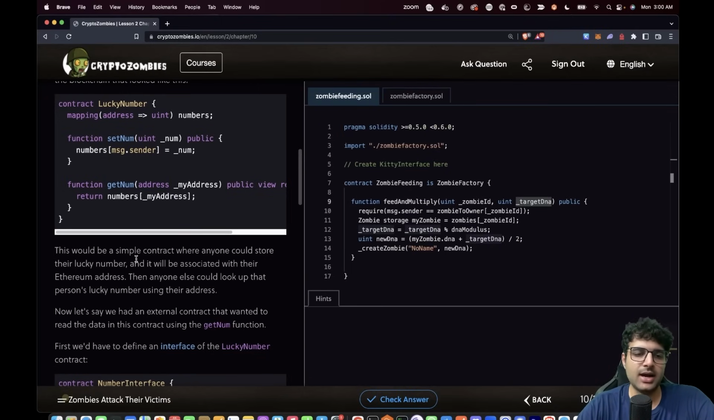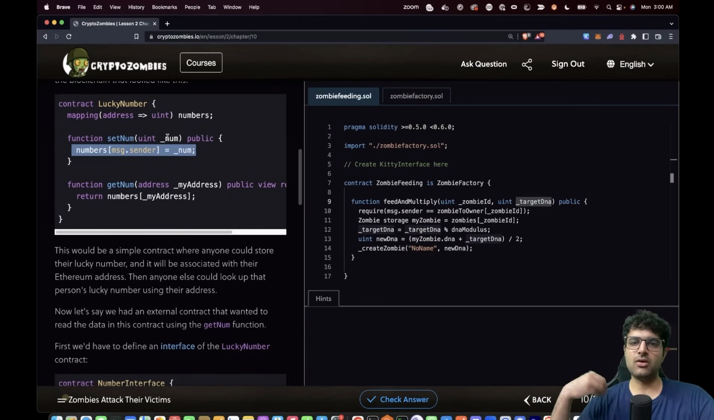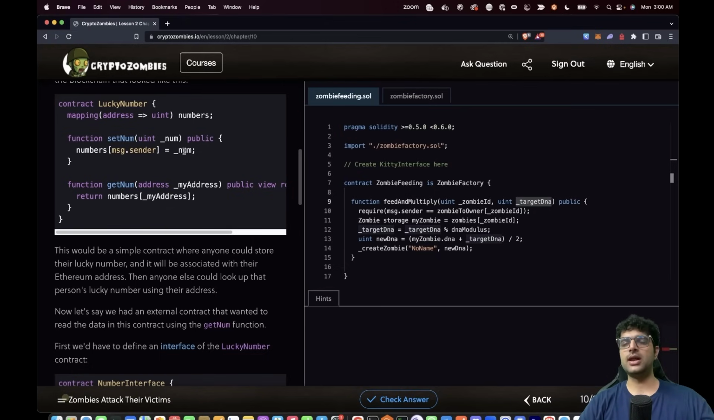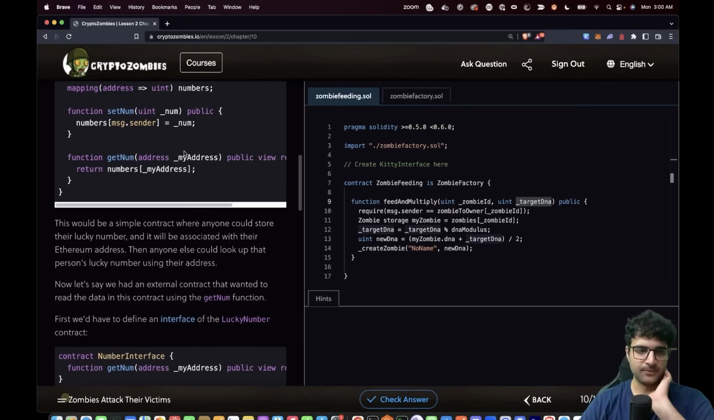Very simple contract. This would be a simple contract where anyone could store lucky numbers and it will be associated with their Ethereum address. That's exactly what's happening on this line, because people can call this public function and pass in a number when they call it. You can give arguments when you're calling a function on the blockchain, and we simply set numbers of msg.sender to this number. So I can say, my lucky number is 7. I will call this contract from my Ethereum address with the number 7, and so on.